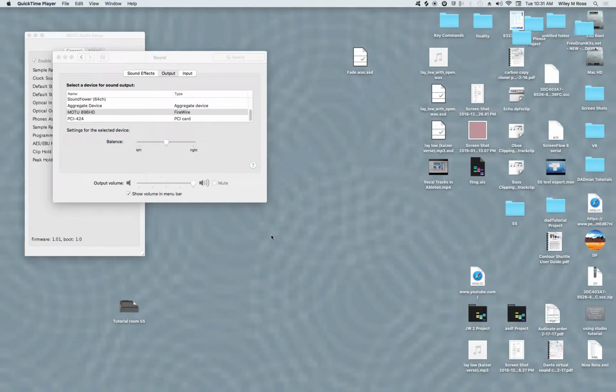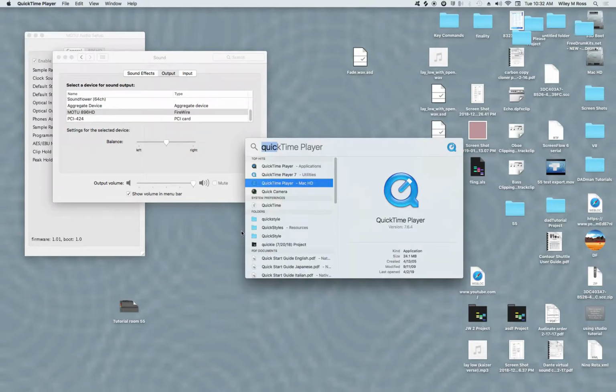We're going to talk about how to use Screenflow in Room 55. Unfortunately, there's a little bit of a problem using the Mo2 interface for the output. So I'm going to show you how to do it using the built-in outputs instead. So what you want to do is launch Screenflow.